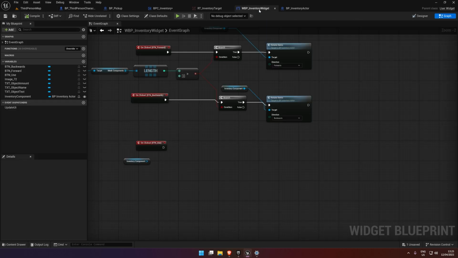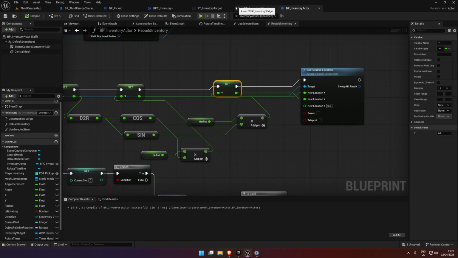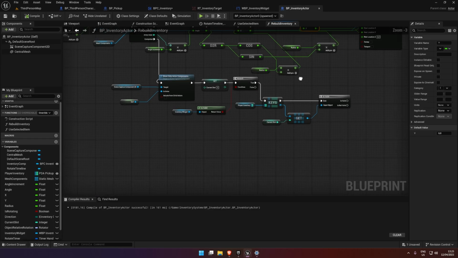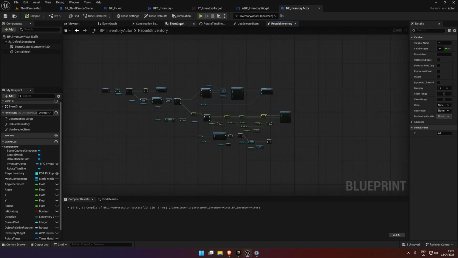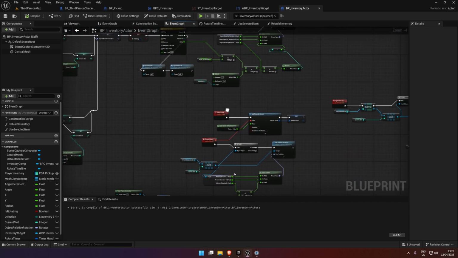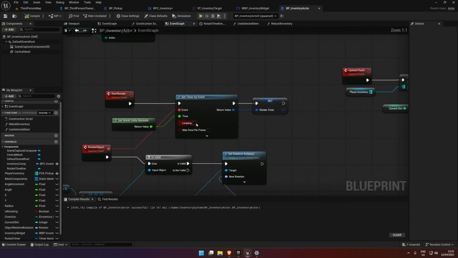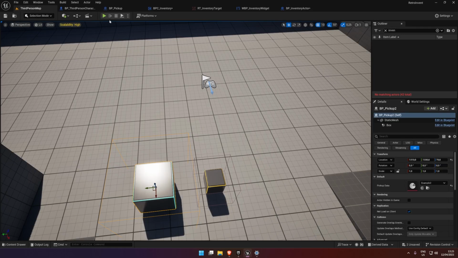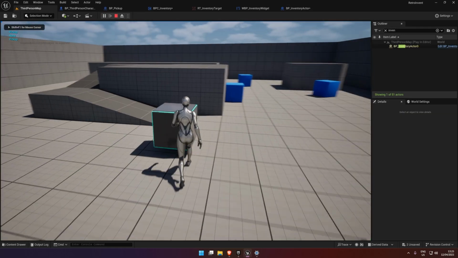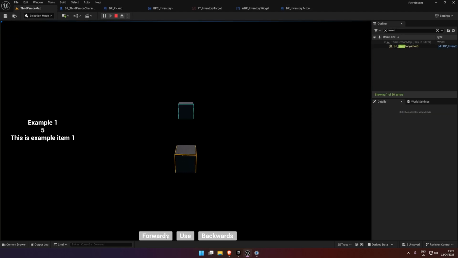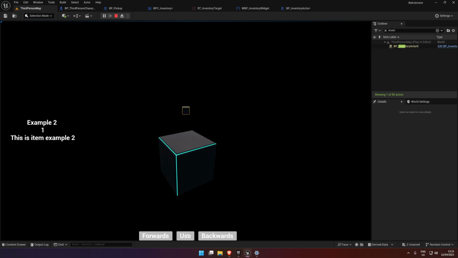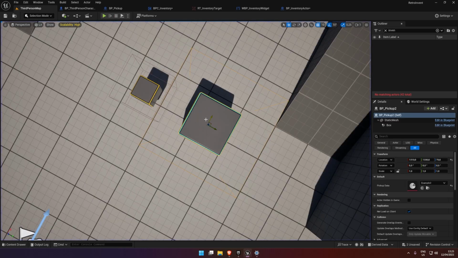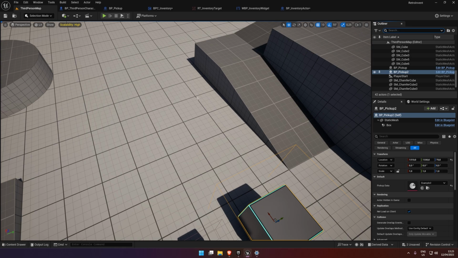There's one other thing I've noticed, that the objects are not rotating. Let's see where we've done that. Start rotate, so we need to click looping. So let's try now. Let's pick these two up. There we go. If I go forwards, start spinning. But use isn't working, so let's check what's going on with the use button.